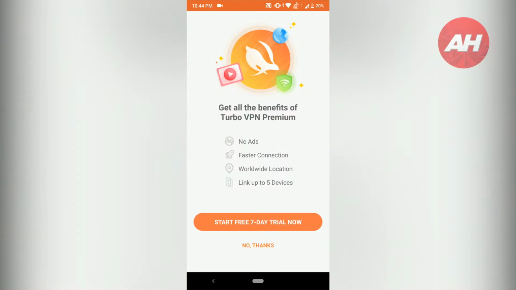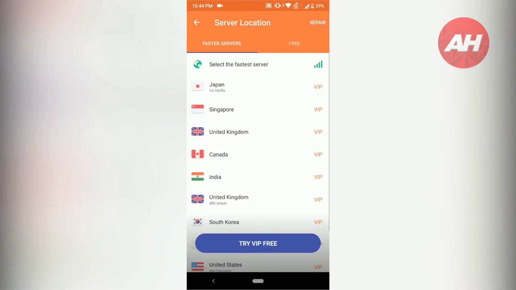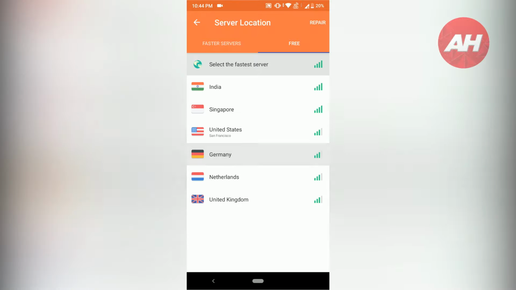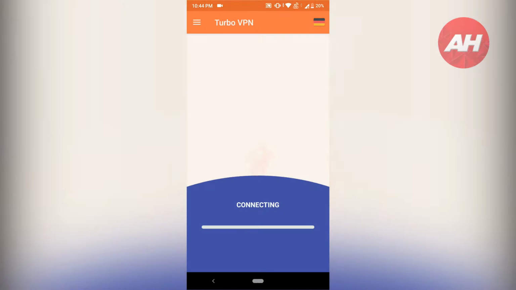After that, click on next, and click on the top right globe icon. Now select Germany and click on connect.